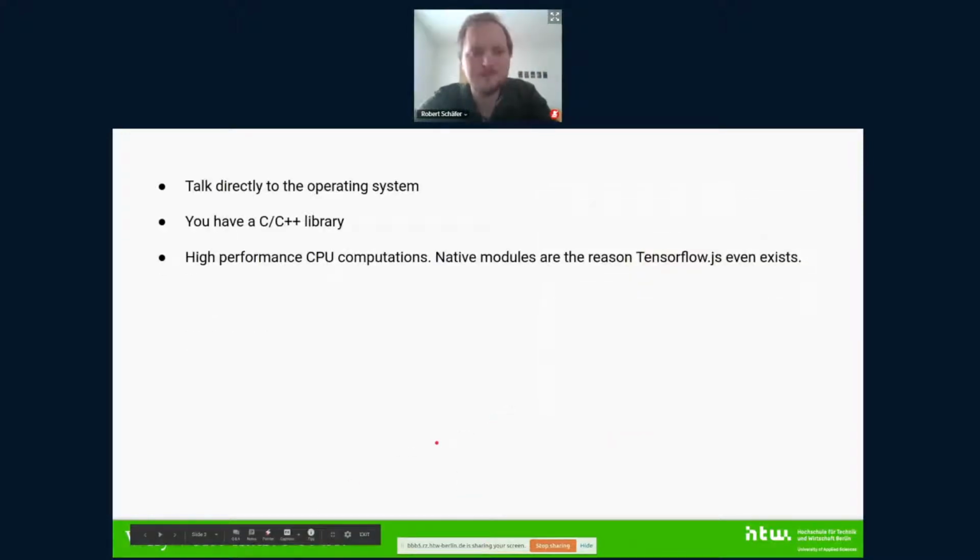So there are three main cases in which you'd ever want to write native code for Node. The first one is when you want to directly talk to the operating system. And this is a problem which I stumbled on directly in my firm. So we were tasked with creating a web app in Node, which could configure network interfaces and authenticate users using Unix authentication. So this was on an embedded device, which was running Linux.